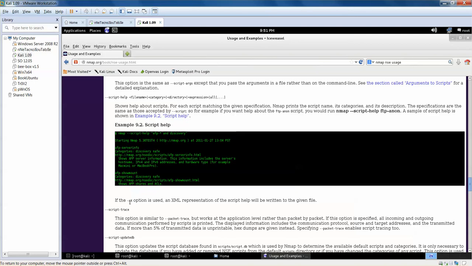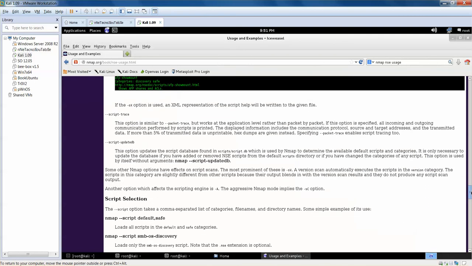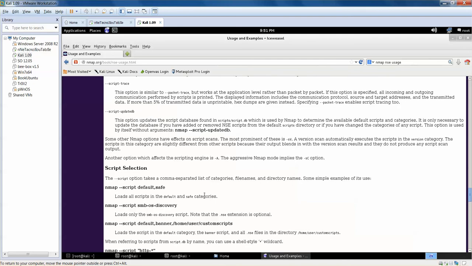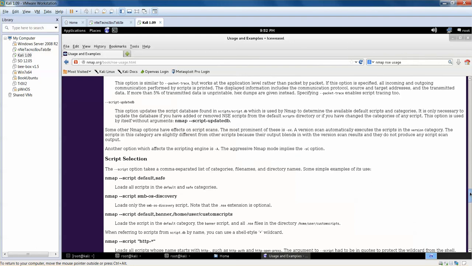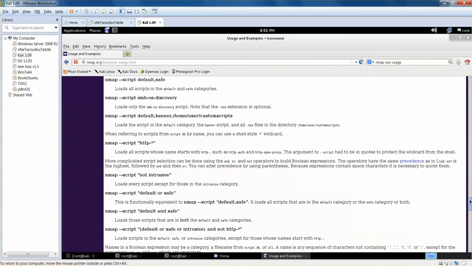Using the trace option, it's kind of like a packet trace. We can do a script trace. Every time you add a script, we can use the script update DB option to make sure that the script is properly appended and shows in the database. Okay, so here's an example of using default script and safe, and SMB OS discovery.